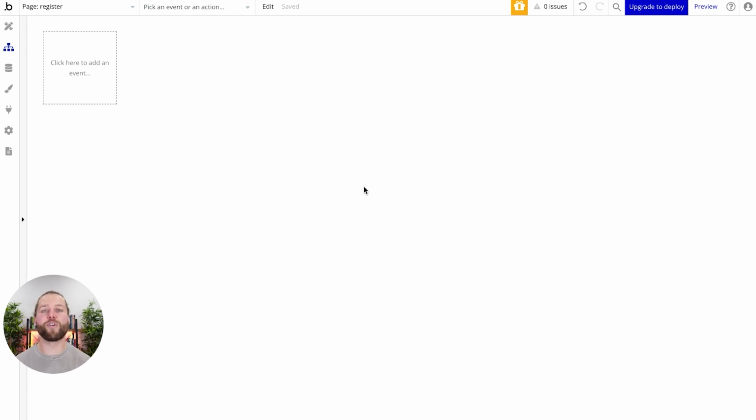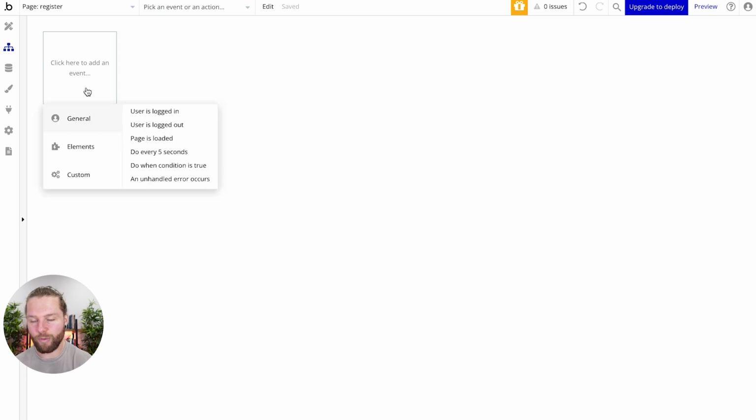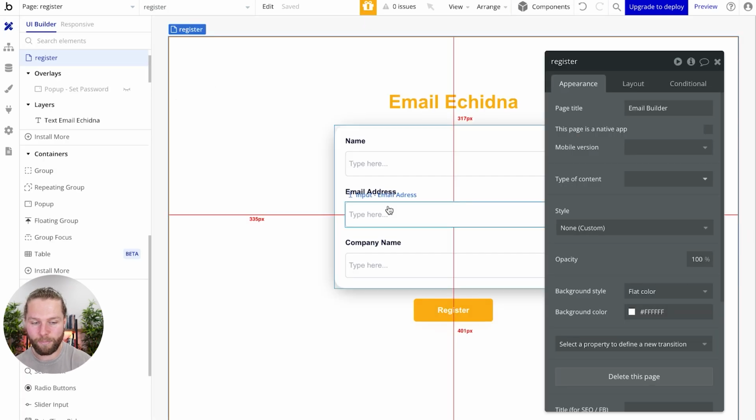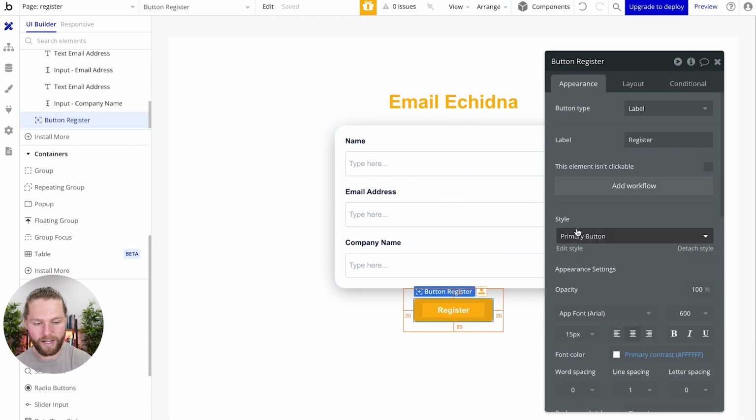Now, in another world, this would take a fair bit of code to actually make this experience possible. However, Bubble makes this super simple. All I have to do is either choose to click this button here to add an event, which is going to trigger my workflow, or I can actually head back to my Bubble editor, click on my button, and I can choose to add a workflow whenever this element is clicked. Let me do it that way.